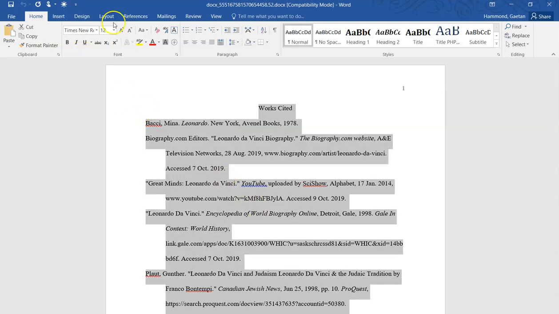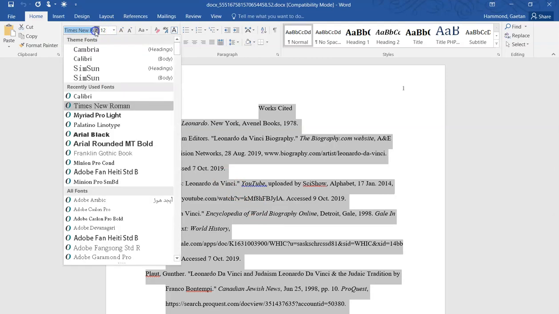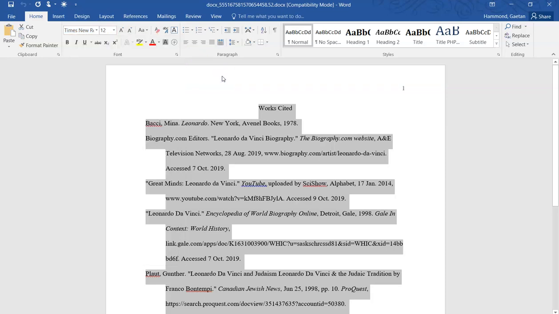And then you'll be able to go and change the font to something that is more appropriate for your teacher. Calibri, for instance, is the default one for Word, and many teachers like that font. So it's just dependent on what your teacher likes. I'm going to keep it in Times New Roman for now.